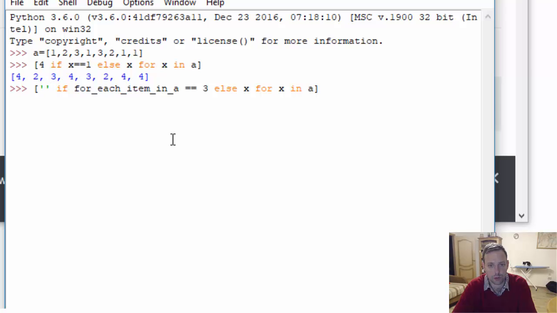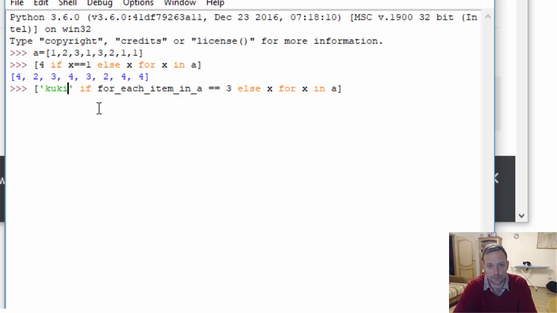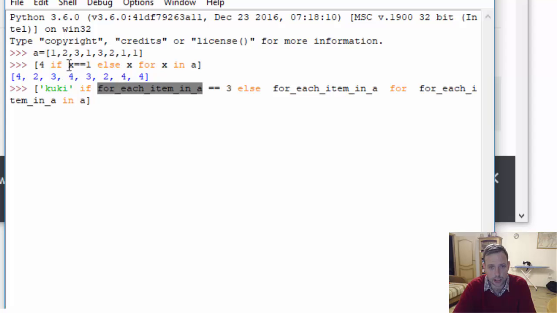But let's change that. Let's make it a word. So let's make it cookie. There we go. So for each item in A, if it's 3, you change it to cookie. Else the item, leave it as it is. Boom. And boom. Okay, so that's exactly the same. We can call this anything we want. It just means, hey, look at the first item, or the 0th element. If it's 3, change it to cookie. If it's not 3, for that item, leave it as that item.